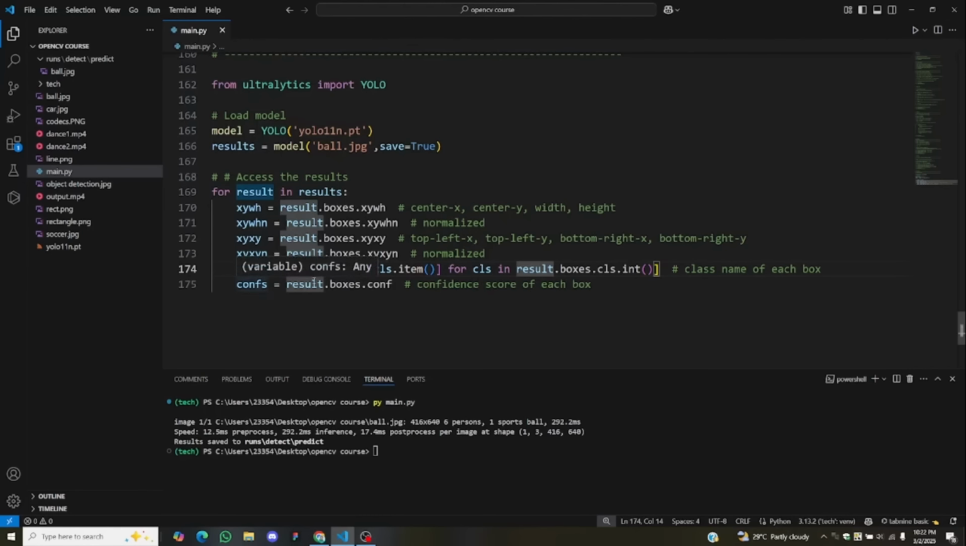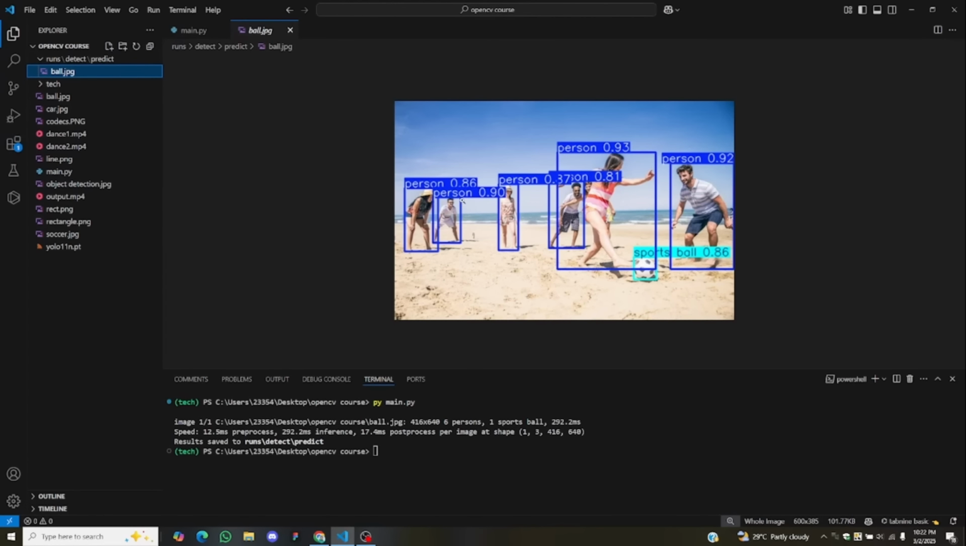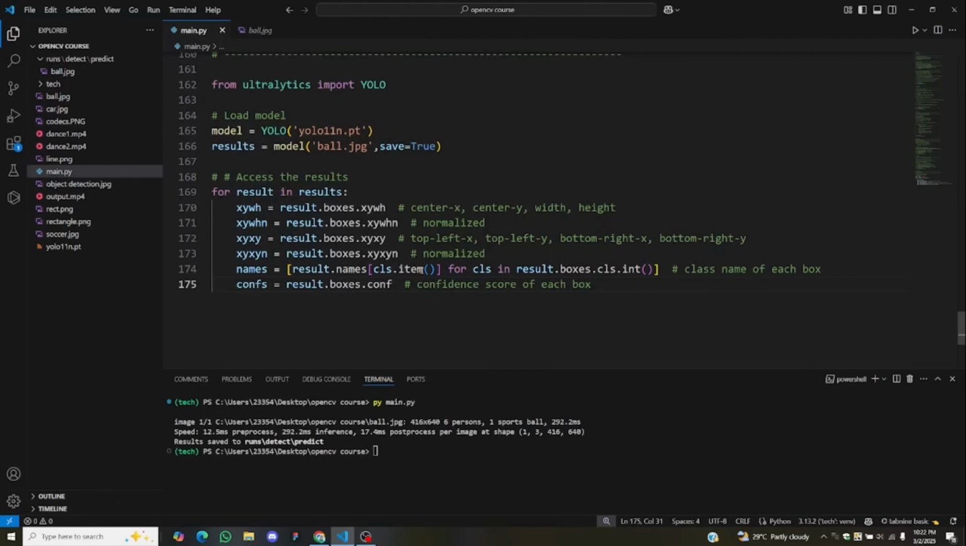And also we have the confidence. The confidence tells you, if it has detected a ball, how sure it is that it is a ball. That's why when you open this image, you can see we have person and 0.90. This shows that it has detected a person, and the model is 90% sure. For the ball here, the model is 86% sure it has detected a ball. We can access all this information in the code too.